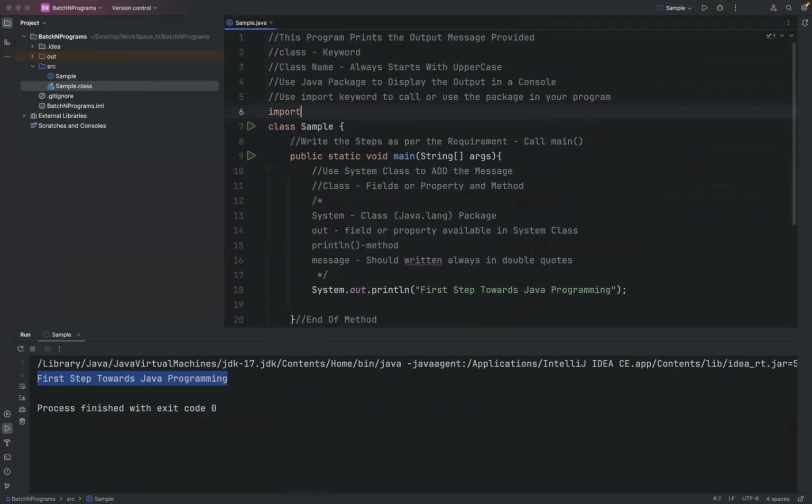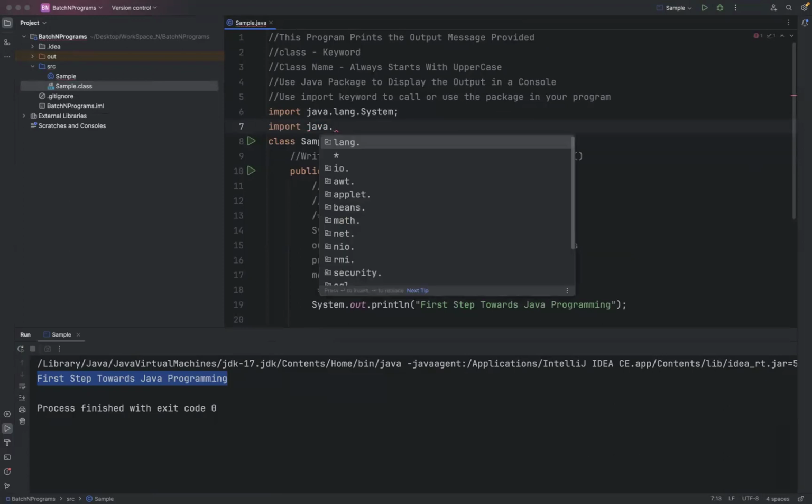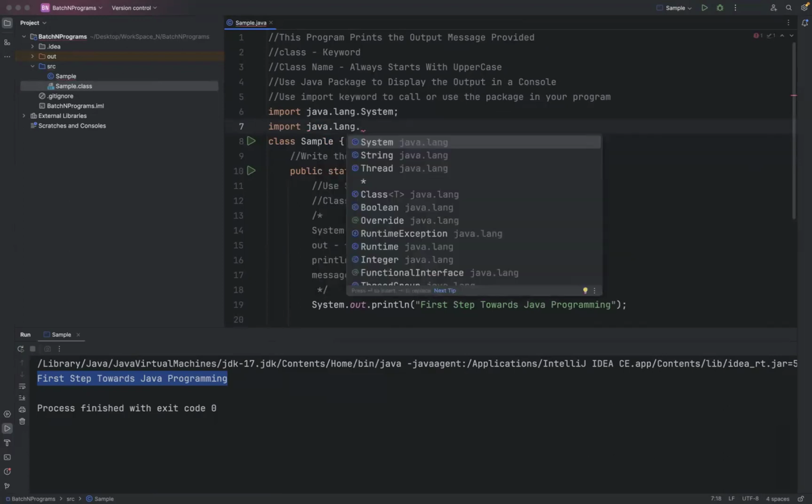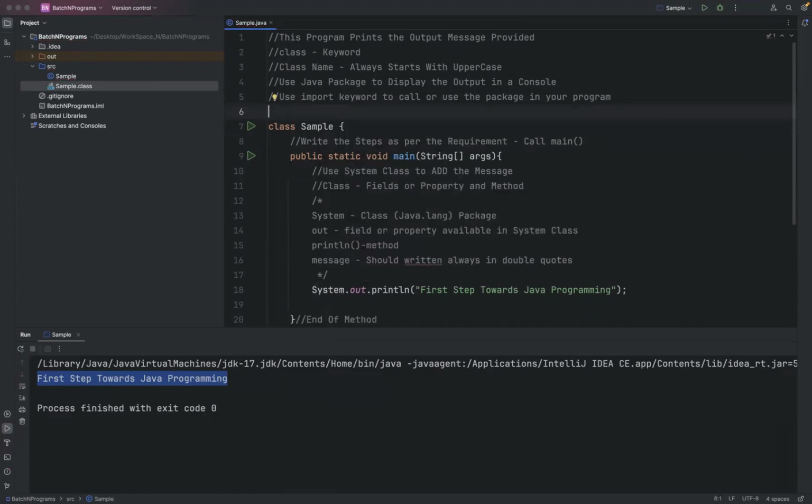Even though I'm writing java.lang, you see, this is not preferable. If you want to add it, yes, only two steps will increase your program code. So now I'm just giving lang dot System. Okay. So let us write.